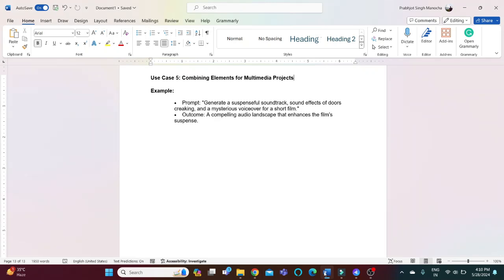In this use case, we'll be talking about combining the elements for multimedia projects. Now let's explore combining the music, sound effects and voiceovers for multimedia projects. This holistic approach can elevate your presentations, videos or digital content to a new level. This integrated approach allows for a cohesive and engaging multimedia experience, showcasing the power of AI in creative projects.